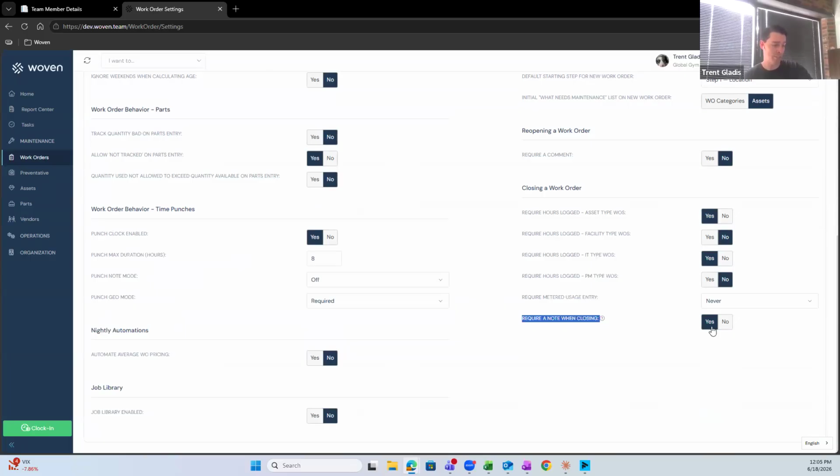And what this does is as you close a work order, there's always an area for a resolution note. And if this toggle says yes, that resolution note becomes a required field. You cannot close without typing something in that text box. All right.